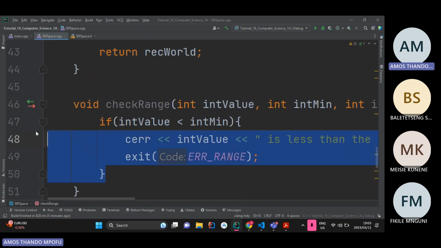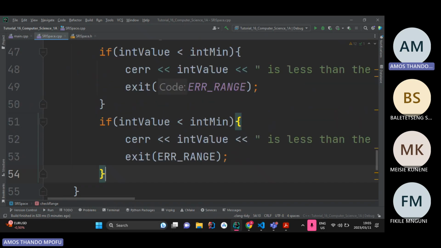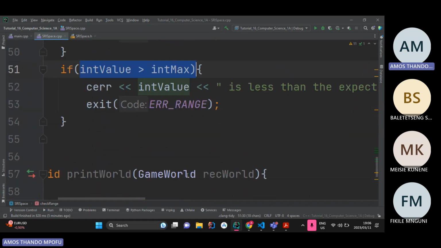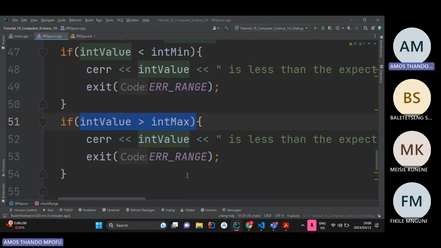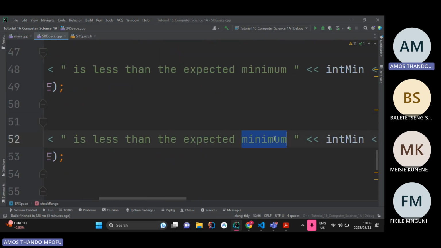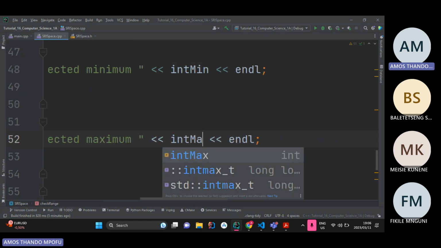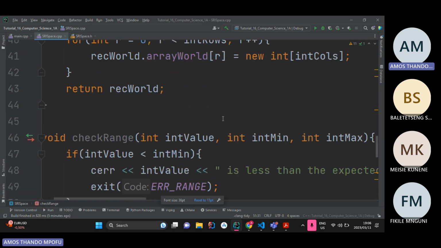Then I'm going to copy this, because the max is just the same thing. The only thing that changes is that I need to say greater than. If it is greater than our maximum, that means we're out of the range, because we're trying to make sure that this function checks the range. If this condition is false and this condition is also false, nothing happens and it doesn't output any errors. But if it happens to be true, it's going to notify the user that this value is less than the expected minimum or greater than the expected maximum. So the expected maximum is int max, and I change that to int max. And then that's about it.